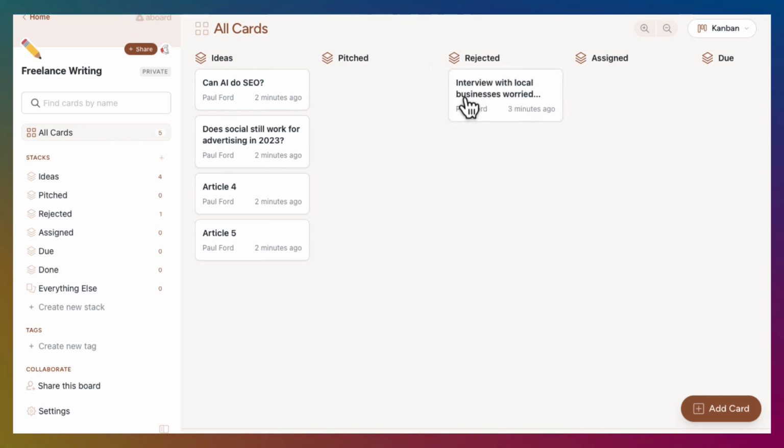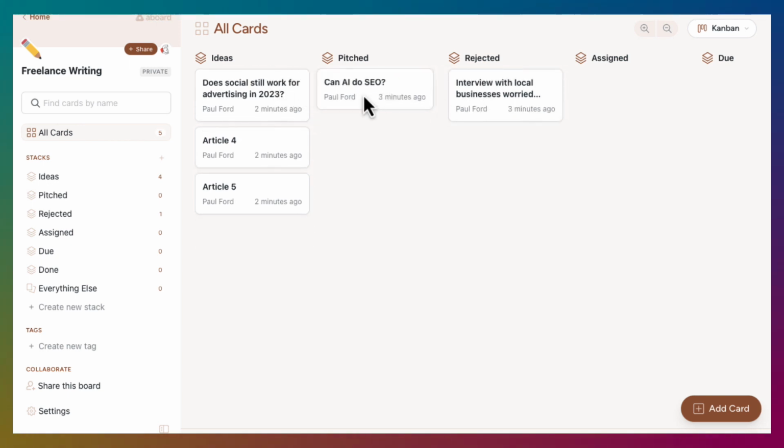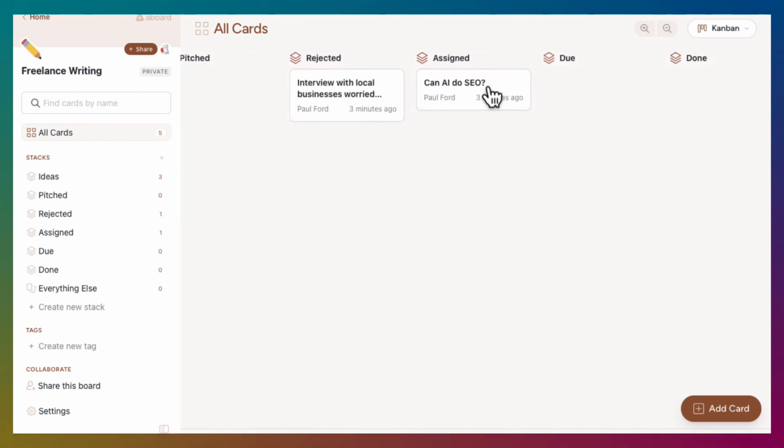Oh boy, I pitched this one, Mike got back to me, and it was rejected. That is the life of a freelance writer. But this one is doing better. That editor liked it. Her name is Sally, and she said she does want me to write it. So that moves over to assigned. And once I get it written, I'm going to meet my deadline and move it over to done. So it's very easy and flexible to do this kind of Kanban style stuff.